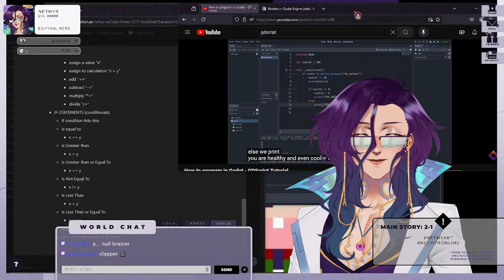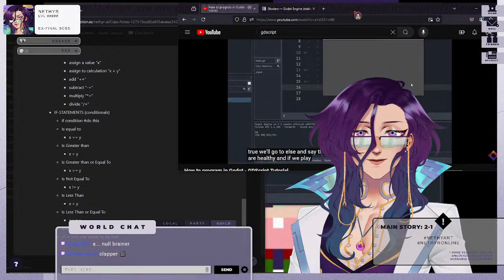And even cooler, we can chain together if statements using else if, or elif for short. So we check if our health reaches 0, and if not, elif our health goes below 50, then we'll print that we are injured. And if neither of these two are true, we'll go to else and say that we are healthy. If we play, we can see that at 80 we are healthy, at 60 we are still healthy, then we are injured, and at 0 we die.